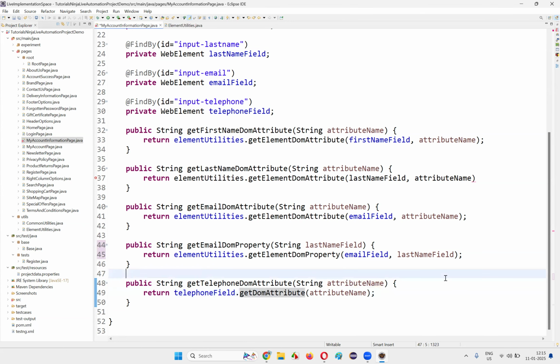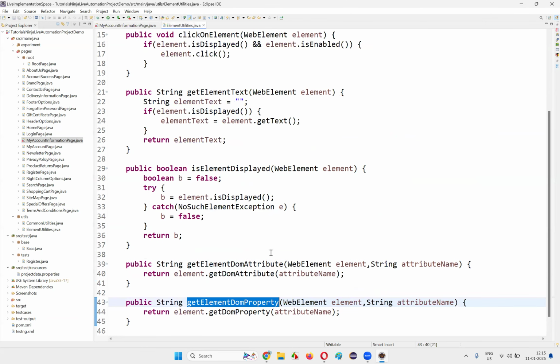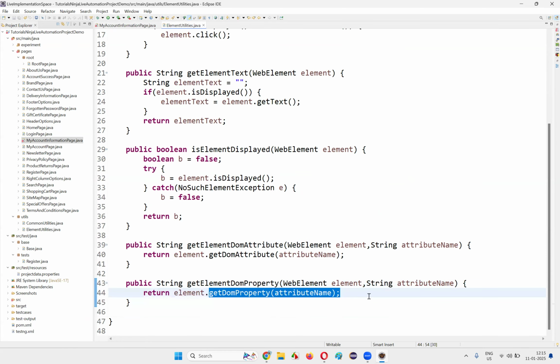Sir, can you explain this DOM property one? DOM property. What exactly you want me to explain? This method. This method you are saying. Yeah. So earlier, we used to have only get attribute method, yes or no, in Selenium WebDriver. Yeah. Older versions of Selenium only had the get attribute method.